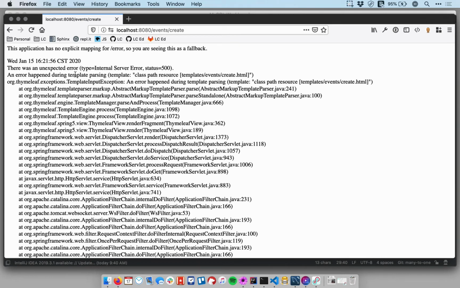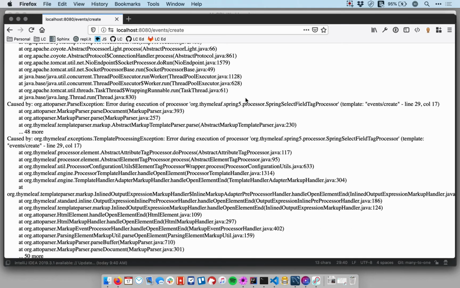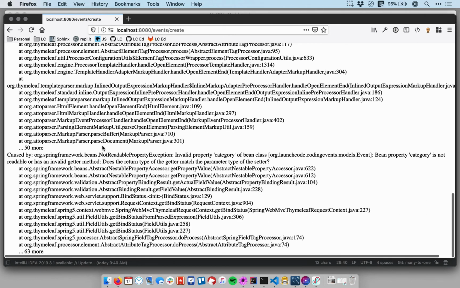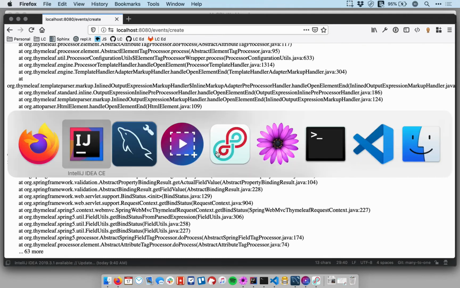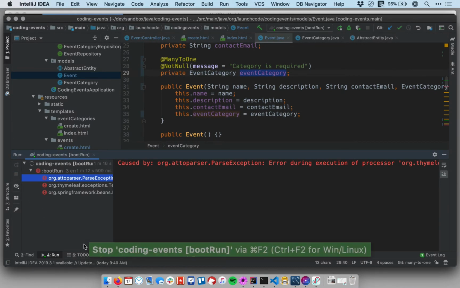It says that an error happened during template parsing, and it's parsing our create template. And not much helpful there. Let's go down to the next exception. Line 29, column 17. That's a good hint. We'll look at that in a second. Bean property category is not readable or has an invalid getter method. Okay, so I know what this is. Let's stop our application since it doesn't work.